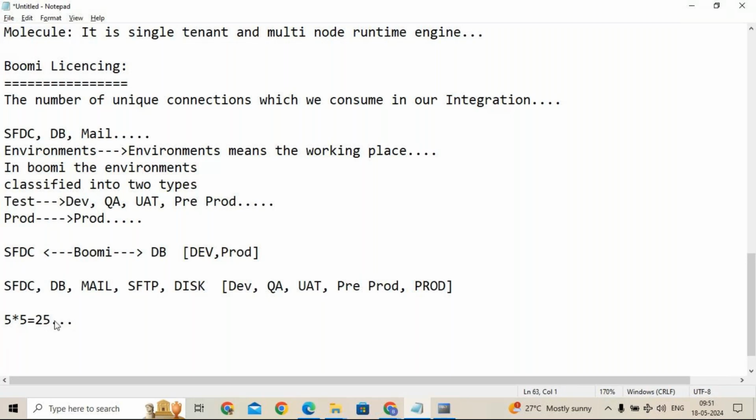Simple. We need to multiply the number of connections into the number of environments. Let's say I have some SFDC, a database, and an FTP server. Now I'm using dev and prod, only two environments. Now tell me how many licenses I need to purchase.